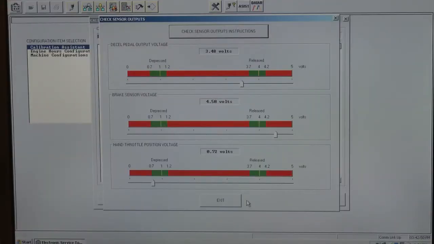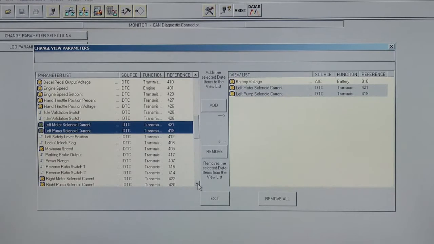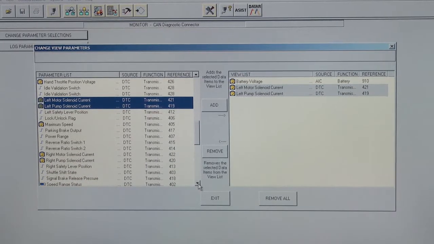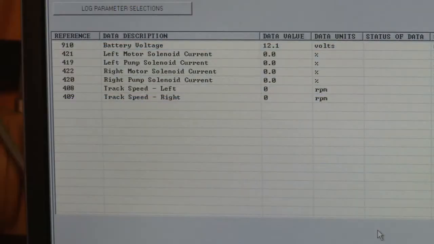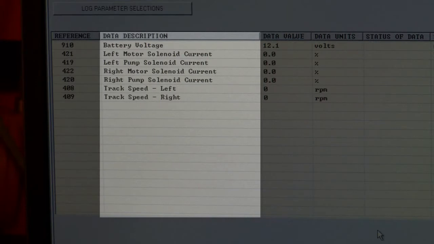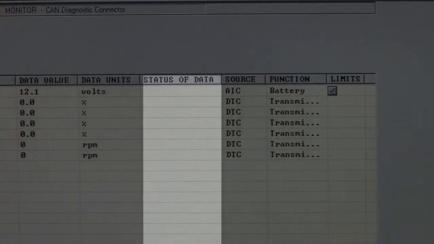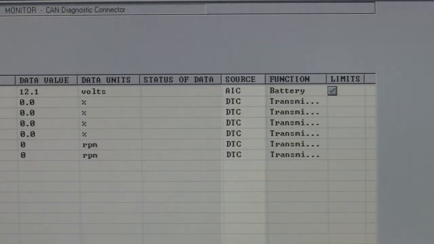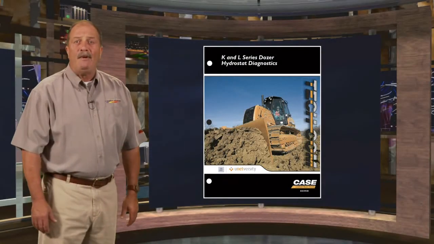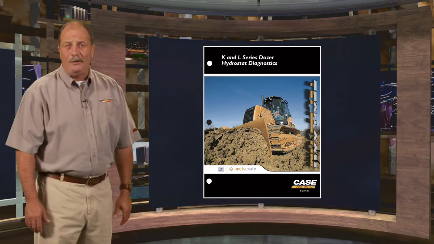The Monitor screen displays controller parameter information, such as data value inputs or outputs in a real-time display. You can pick and choose the parameters to monitor that are relevant to your task. For the parameters you select, there'll be a description, value, units, status, and source. Typical parameter values are shown in your TechCom reference manual.